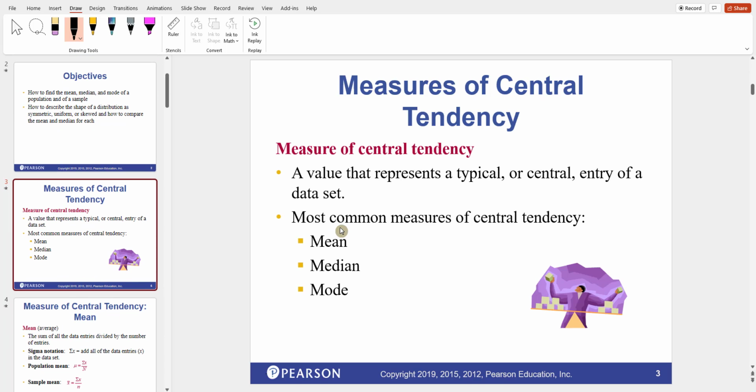So, a measure of central tendency is a value that represents a typical or central entry of a data set. The most common measures of central tendency will be the mean, median, and mode.